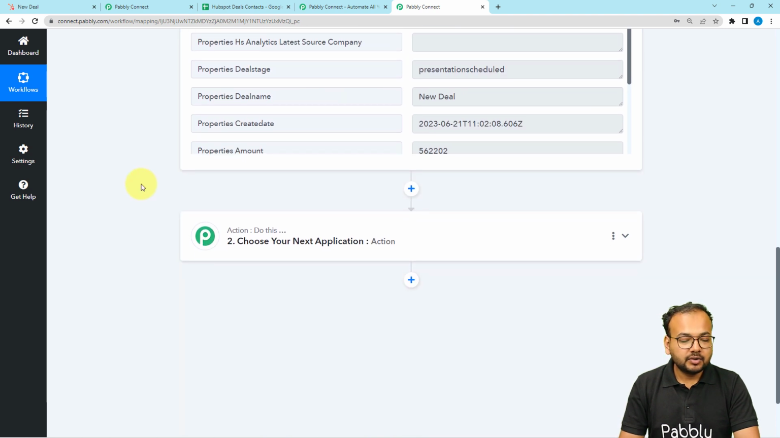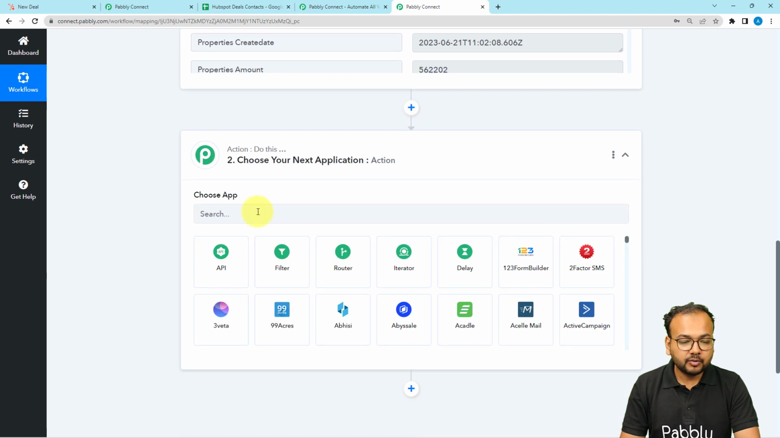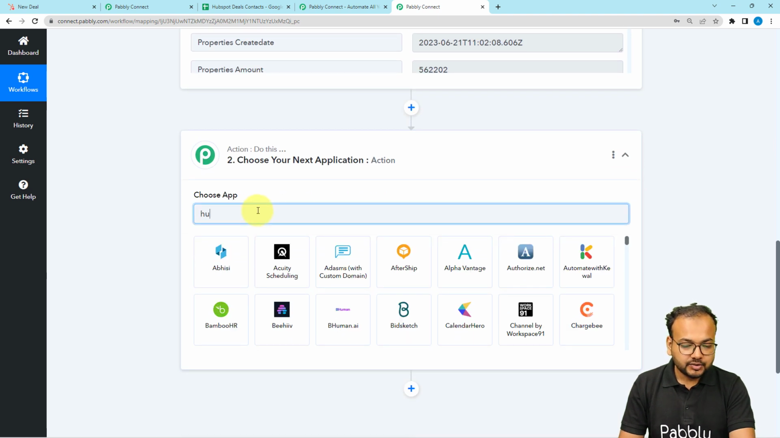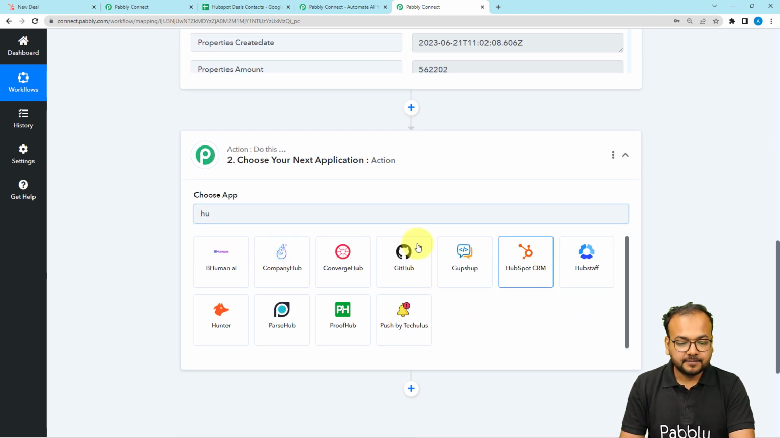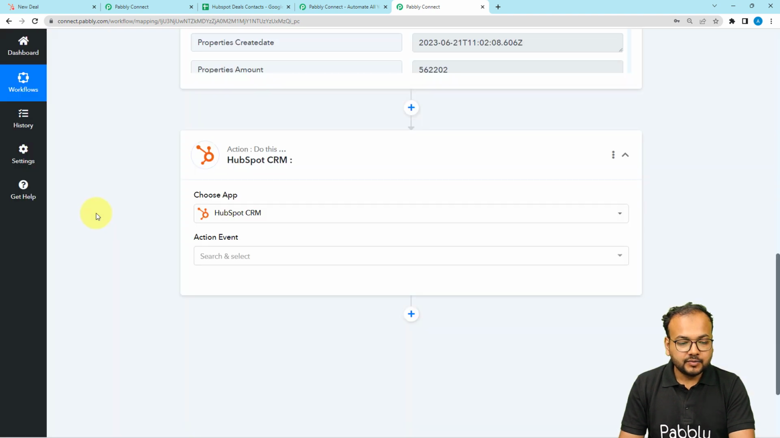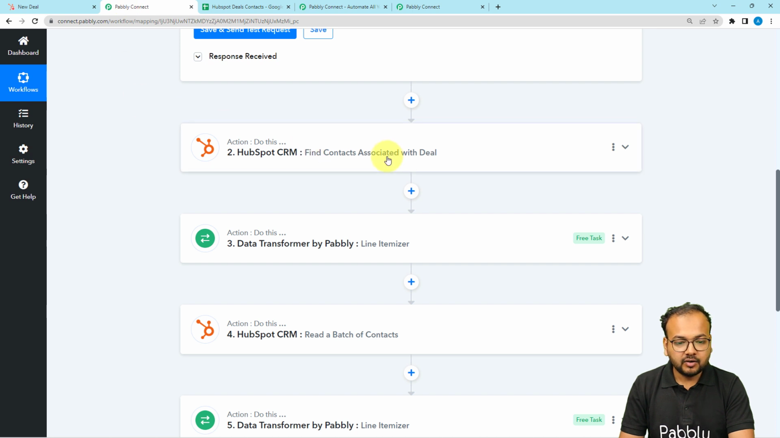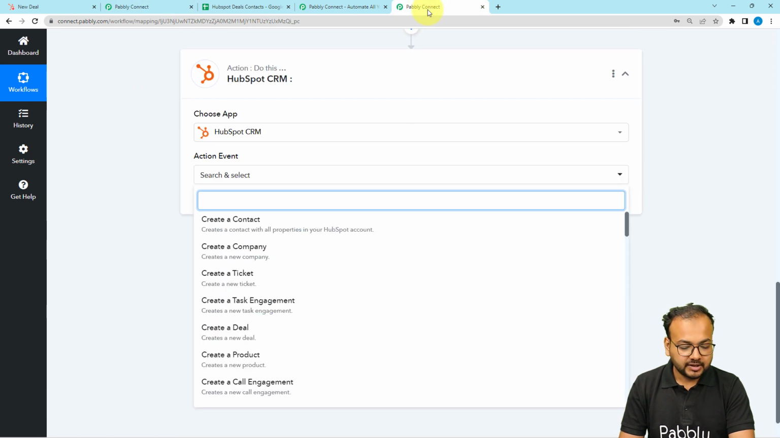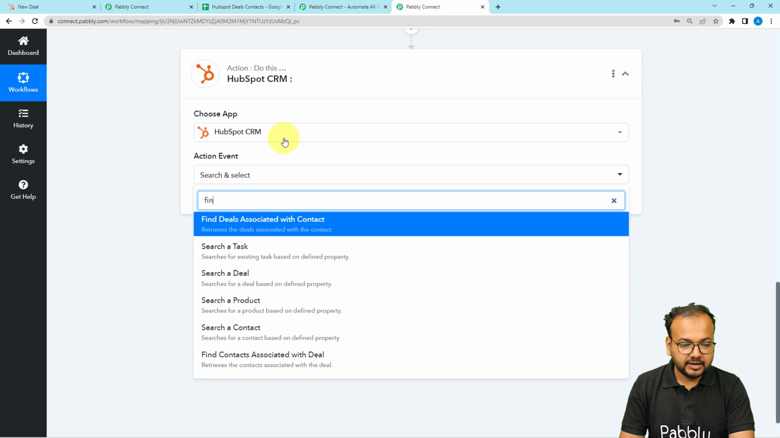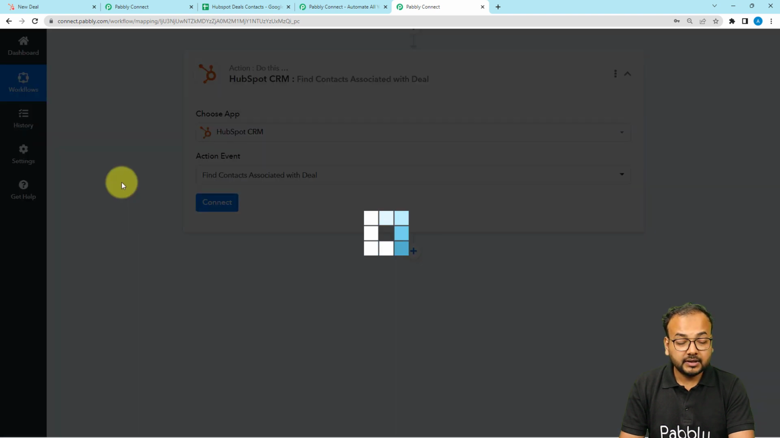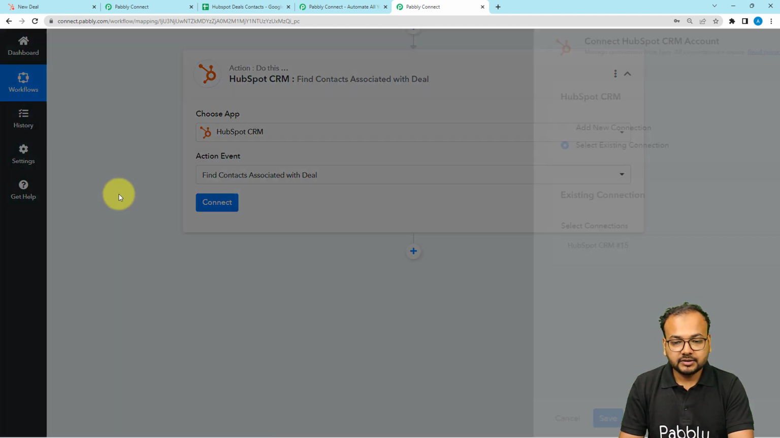Now it is time to fetch the contacts associated with the deal. For that to happen, we are going to use this action window. So search for HubSpot once again. Okay. And use the action event now as, let us see, find contacts associated with the deal. Okay, so search for find contacts associated with the deal, click on connect button.